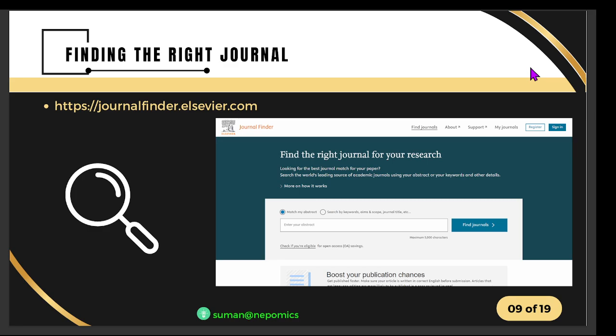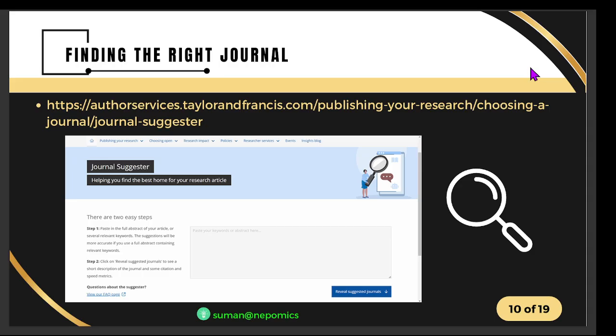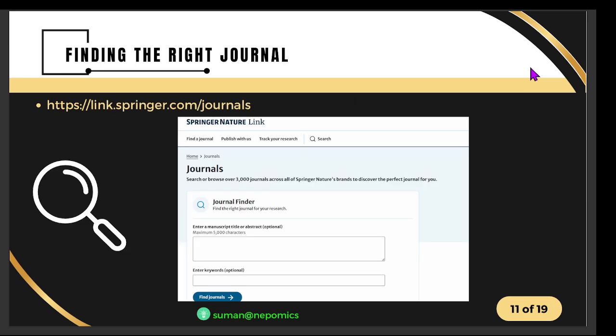This is the Elsevier journal finder, and this is another publisher's journal finder, that is Taylor and Francis. You can just paste your keywords or abstract, but make sure that you are going through the right web page of a reputed journal only. There are a lot of other journals, predatory journals and all that. Do not just copy and paste your abstract anywhere. It is always a risk. So make sure you have opened that particular journal finder link. And this is a Springer Nature link. You can just go there and then find the journal.